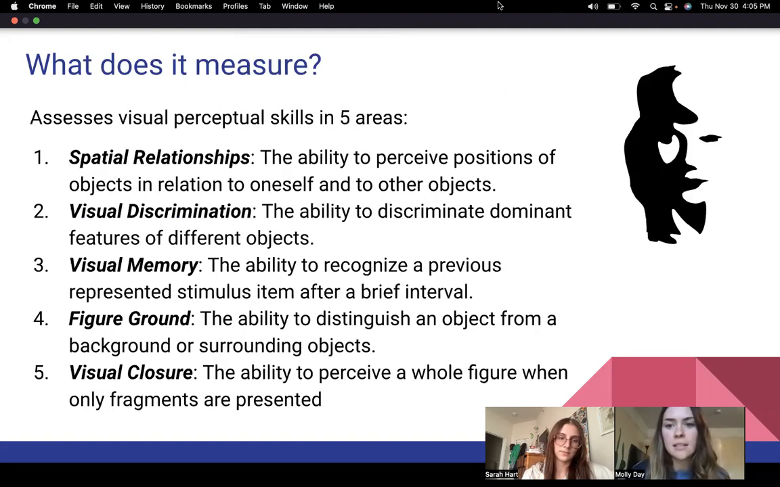So what does this test measure? The MVPT-4 assesses visual perceptual skills in 5 different areas. The first one being spatial relationships. This is the ability to perceive positions of objects in relation to oneself and to other objects. Then we have visual discrimination. This is the ability to discriminate dominant features of different objects.